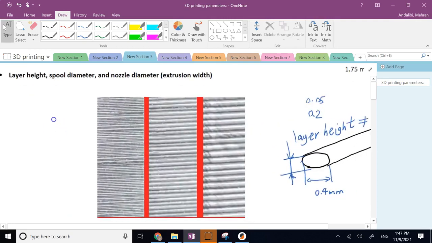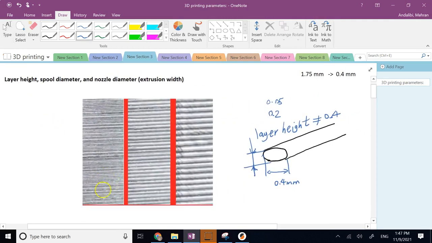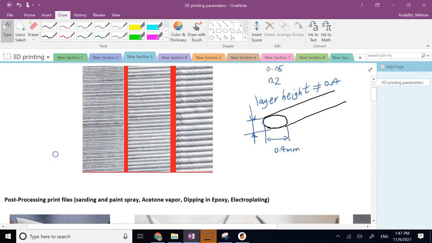And here you can see the visible effect of it, right? So here you definitely have a smaller layer height or layer thickness. Here the layer height is increased, and here it is further increased. Of course, the bigger the layer height is, the more visible your surface roughness is going to be, and you're going to get a rougher surface.